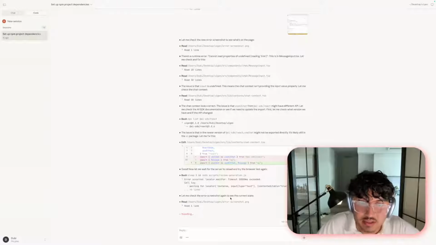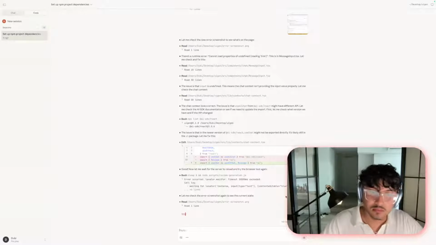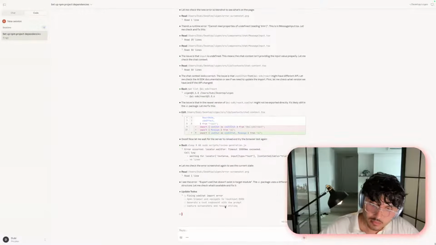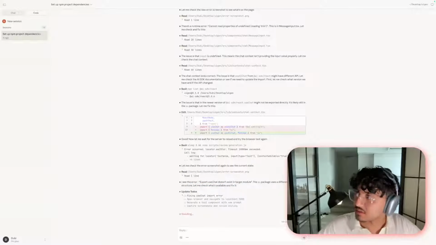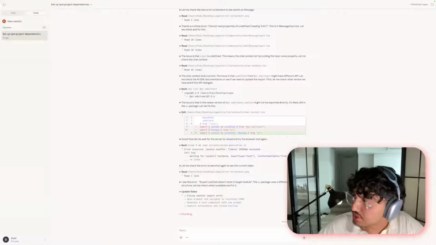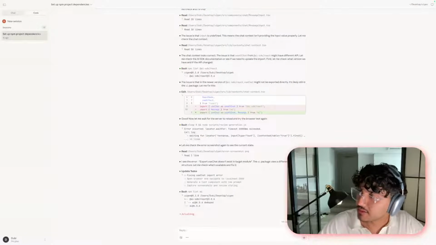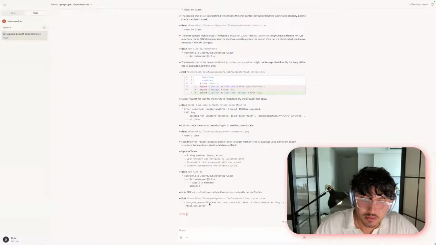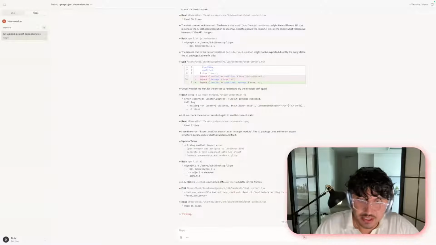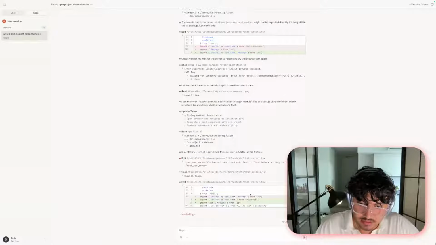So he didn't actually continue with the experiment. The AI package uses a different export structure. Let me check what's available and fix it. Man, he made it look so easy. He made it look so easy. In AI SDK v6, useChat is actually in the... tool use error while has not been read yet.